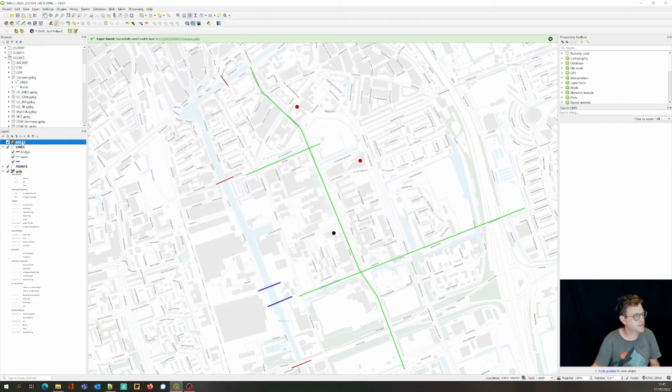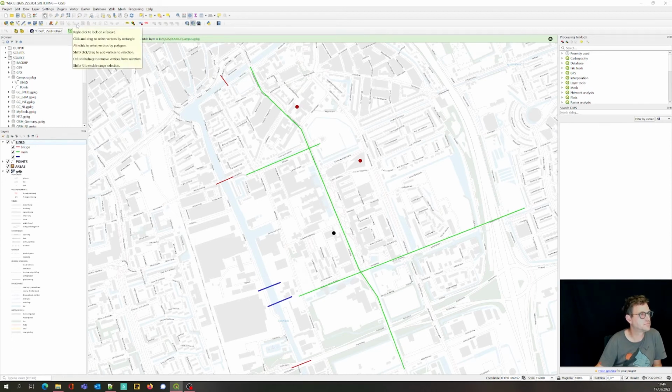So the scratch layer is here, and let's place it a bit lower so it's underneath the points and the lines. It's in editing mode already. And now it's time to add some features. And you will see here that the thumb already has changed, so it's saying add polygon now. So let's add some polygons.